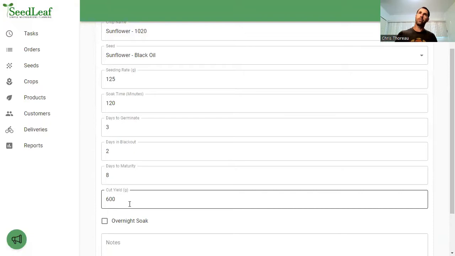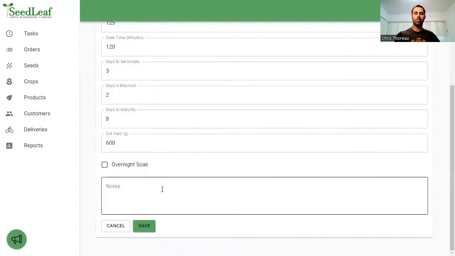If I change the yield from 600 to 500, well, SeedLeaf is going to say, oh, well, if your yield is only 500, then you need to sow this many trays. It's going to want you to sow more trays. But if you've already sowed them, you can't make that change. So just keep that in mind. That's how the system is operating at the moment.